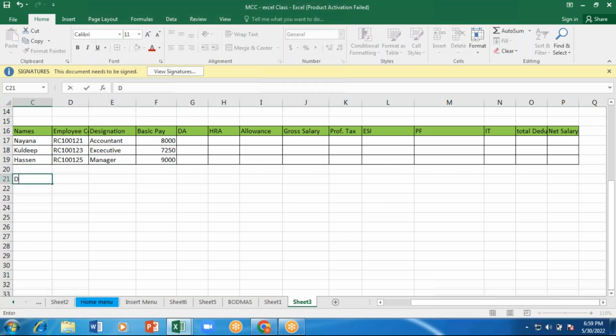DA means dearness allowances. This is 60% of basic pay, right? So in that case, we'll apply a formula, 60% of basic pay. Now there is no particular formula for doing this, so equals to 8,000, I'm selecting this cell into 60%. 60% I can give, or if you want you can also give 60 by 100, anything you can try. So this one I have given.